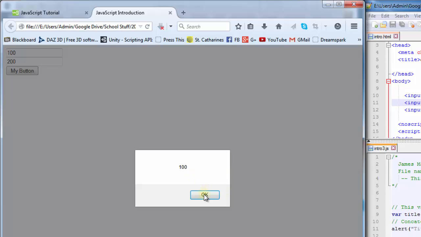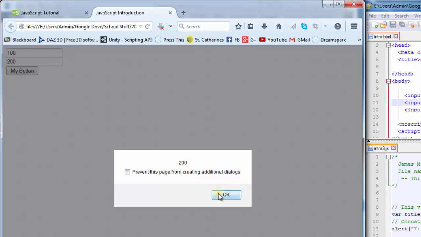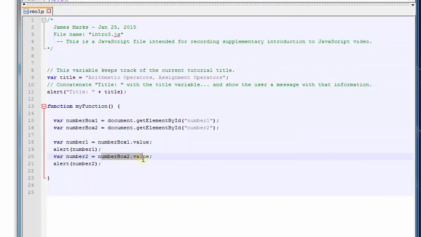Alright, so I have a number 100 in the number 1 variable. That's the first alert that came up. Number 2, that's the second alert that's going to come up. Let's find out what's in there. It's 200. I've done that correctly. So I've grabbed the value of the reference to number box 2. So from the object number box 2, I've grabbed the value.